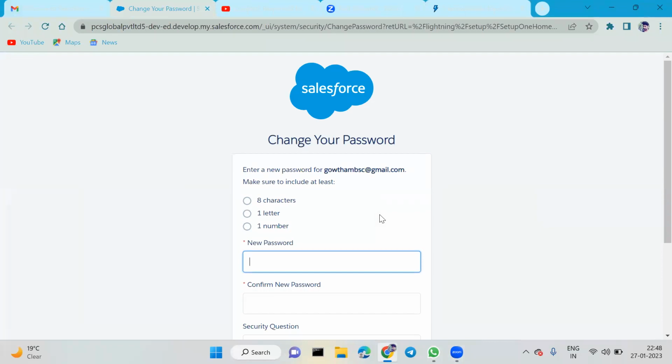Now what you have to do is create a password. That password you have to remember. Your user ID will be your mail ID, and the password you are creating right now will be your password. So everyone remember that password. And there are some minimum criteria: it should be 8 characters, with 1 letter, 1 number, all these things.